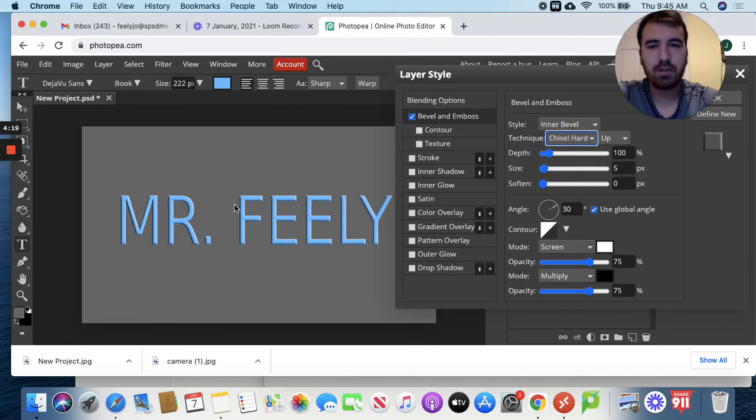And it's very subtle, but you'll notice it's a little harder on the edge now. So in order to really make that pronounced, we're going to put the depth up. Let's put it to about 300 to 400, maybe 375. It's probably good. And we're going to knock the size up a little bit.